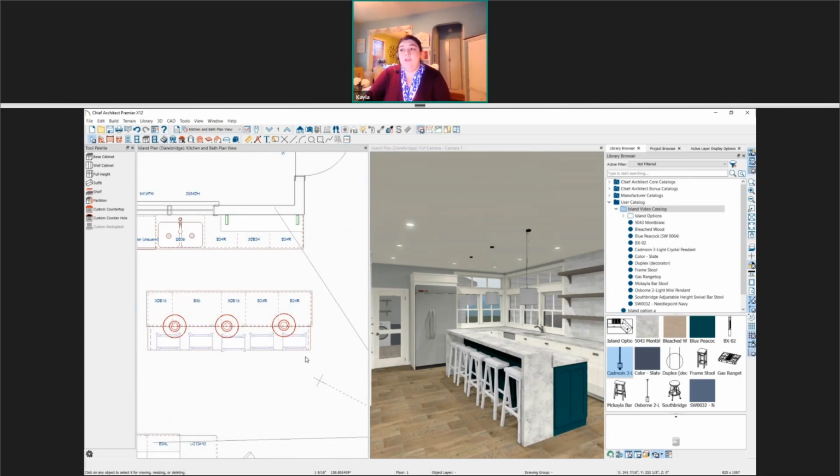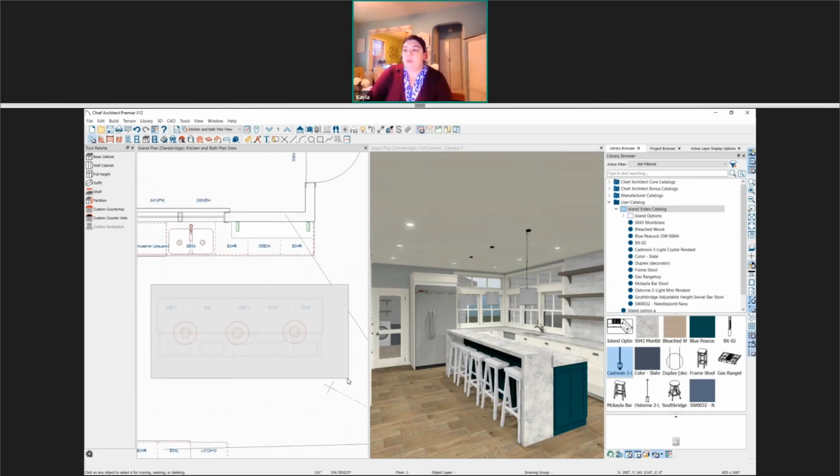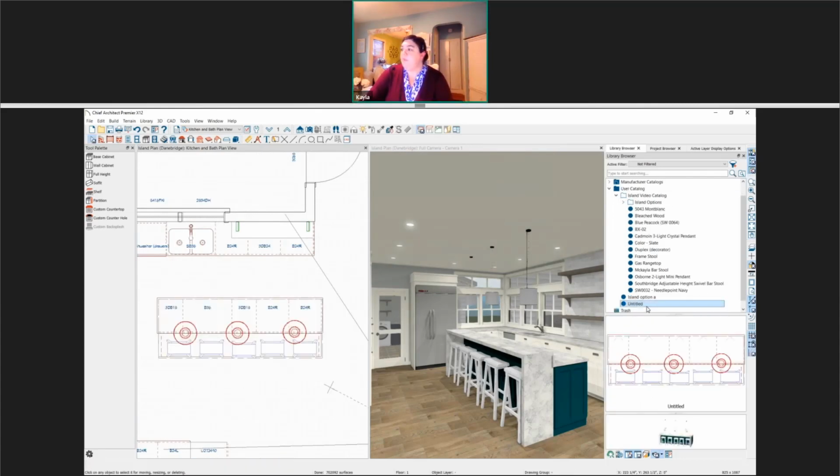All right, and once I have placed all of these items, I'm going to do the same thing. I'm going to marquee select and block them together. And then I'm going to add that block to the library. And we'll call this one Island Option B.